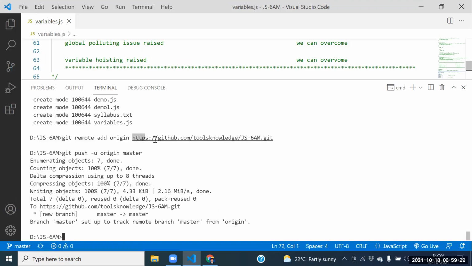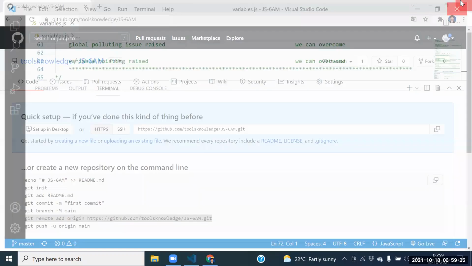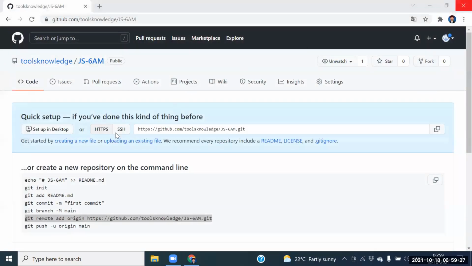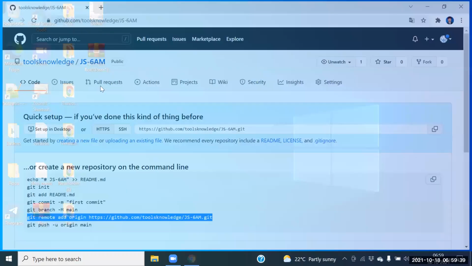Yes, guys, by using this URL, you can download the code. Whatever URL I will share, by using that URL, you can download the code to your laptop itself.